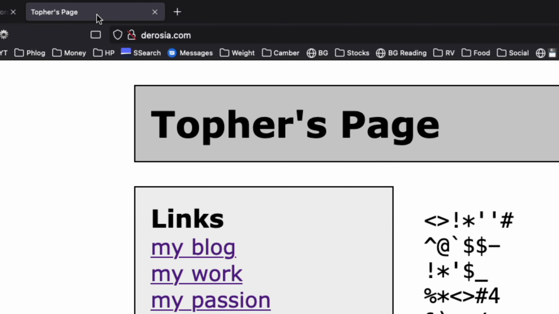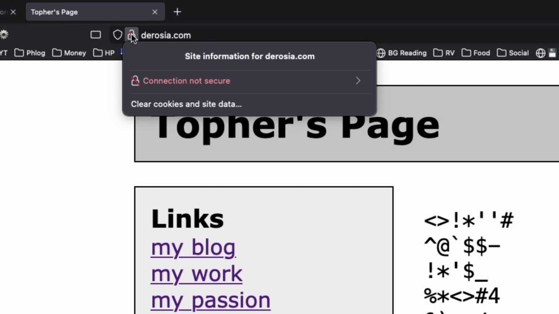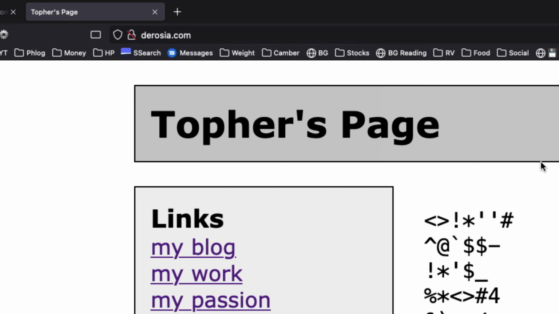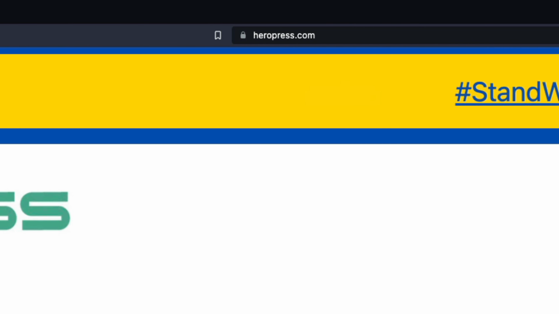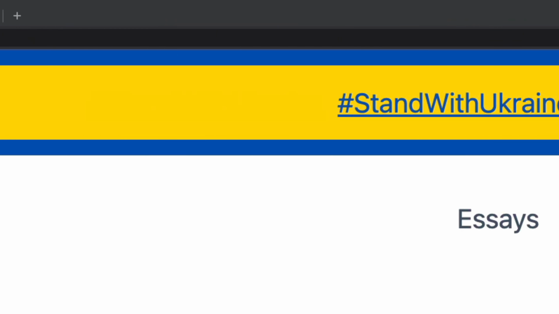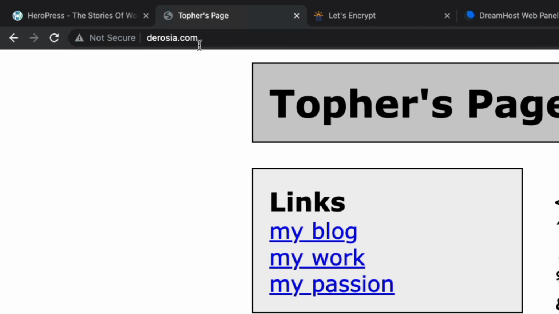And again, Firefox. This one uses the icon, but it puts a red slash through it. And if you click, it says connection not secure. You are not securely connected to this site. It's very important. And then this is Brave, and it uses the words not secure and puts a little warning icon there. And then finally back to Chrome, it says not secure and the little warning icon.